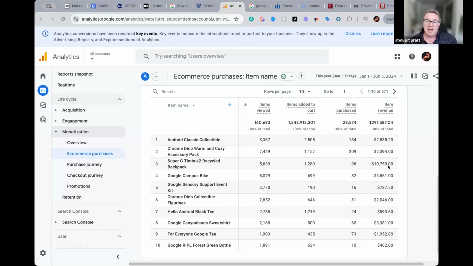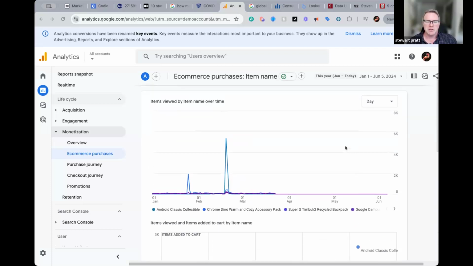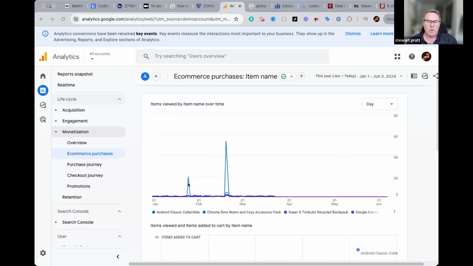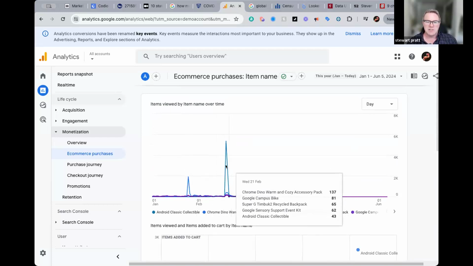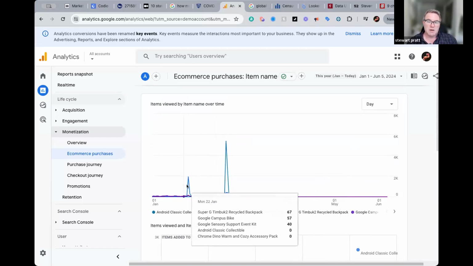Or, the Super G might have higher margins or it might have low margins. I don't know what our wholesale cost is for this recycled backpack, right? There's some other kind of interesting things. You see these items where, what did we do here for the Android collectible? Was it only available for a limited time? Did we announce it with limited stock? Maybe we sold out. We had one day.